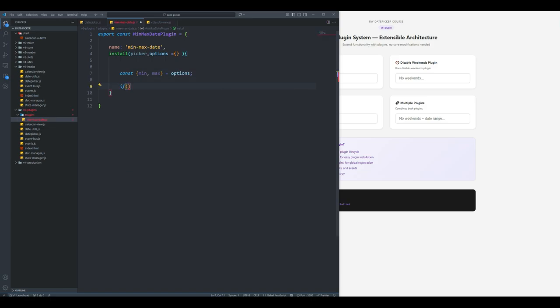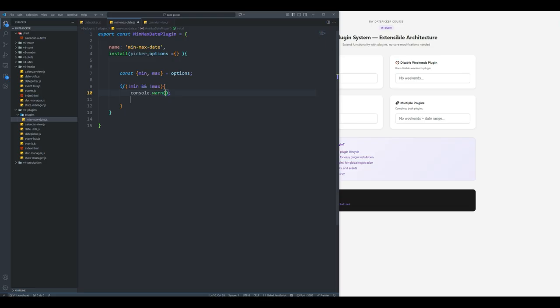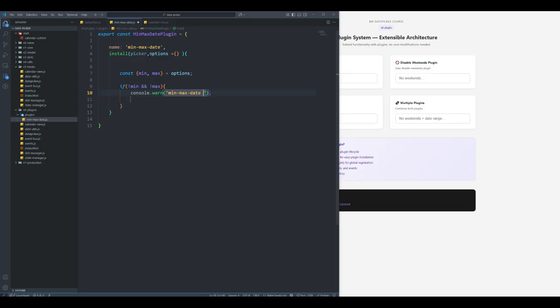And then first we need to check. If we don't have these two values, then this plugin will not work. We'll say console.error, the warning will say minMaxDate plugin, no min or max date provided. So if there is no min and max date provided, we can just add this warning to the console. Then we can just return from here. For the cleanup method, there is nothing to clean, but we still have to return it.